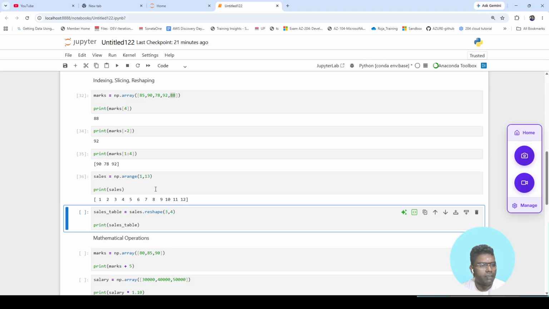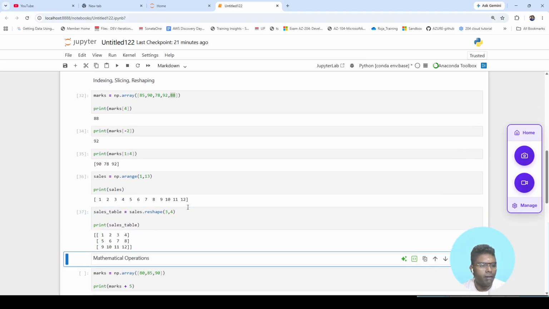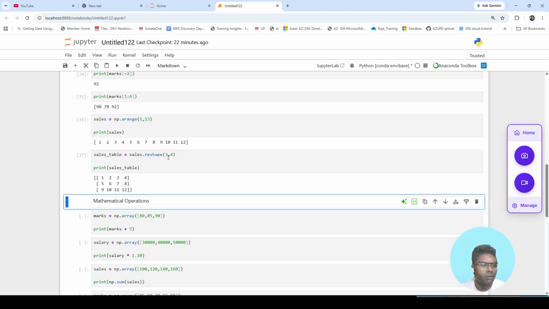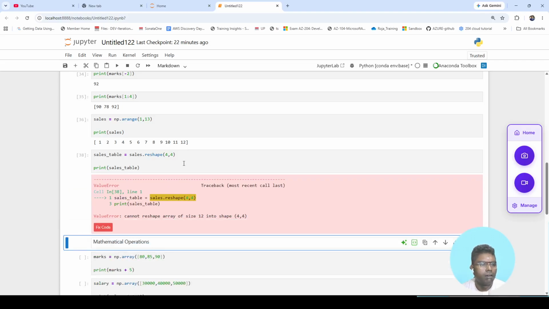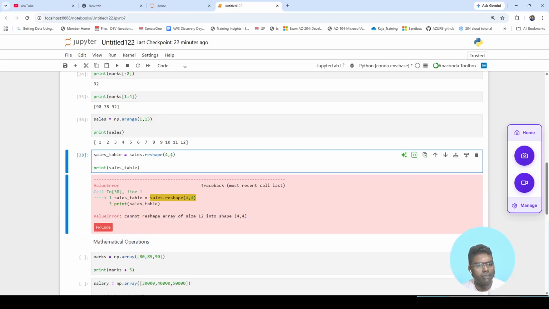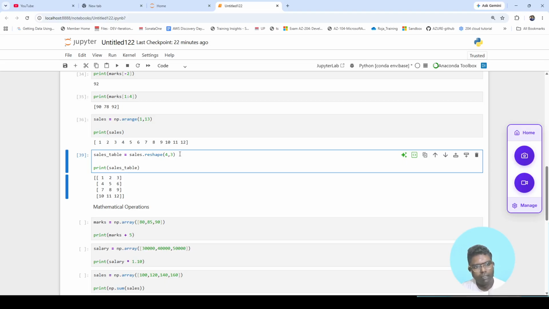And these are the values which range from 1 to 12. And if we want to put it in a table, we can reshape this. We can reshape this into 4 by 4? 4 by 4 is not possible since the values don't match. It's possible to do it by 4 by 3 since it has 12 values. And we can do it by 6 by 2 also. 6 by 2 means 12. How many values are there? 12. So 6 by 2 is possible.